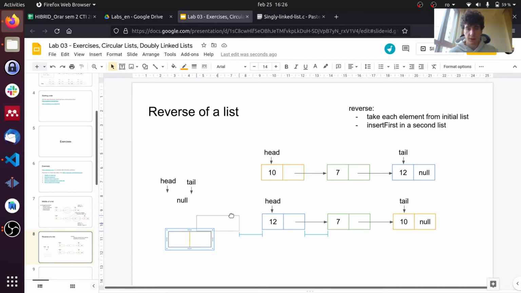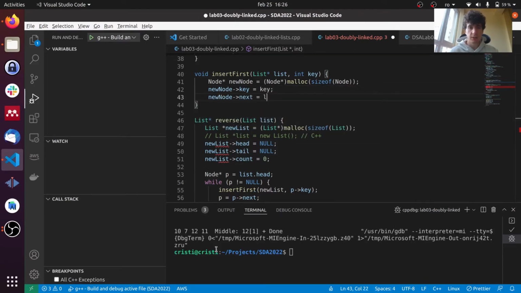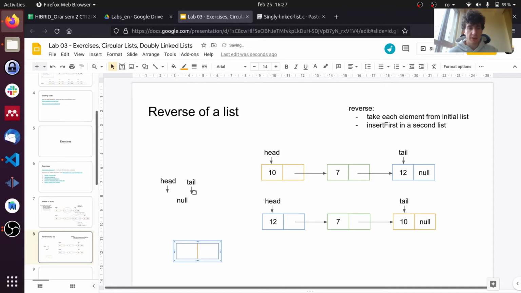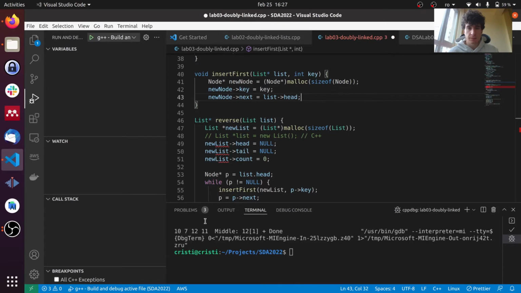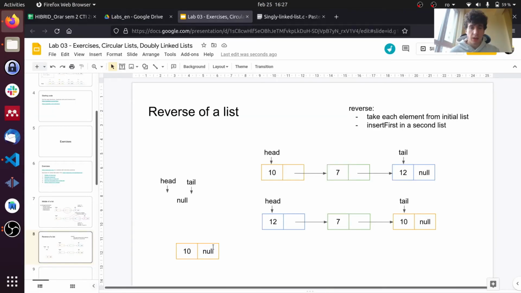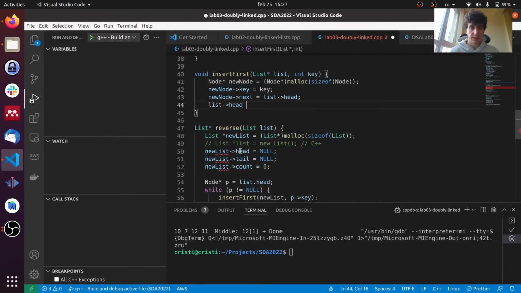So let's say we have this list and we want to insert something. The next should be the previous head. The head of the list will be the next of the new node. So new node next equals list head. And this also works in case the list was empty. So if the list was empty, its next will actually be null. And here we put the key. Now, if we insert an element at the beginning of the list, we should also move the head to it. So list head becomes new node.